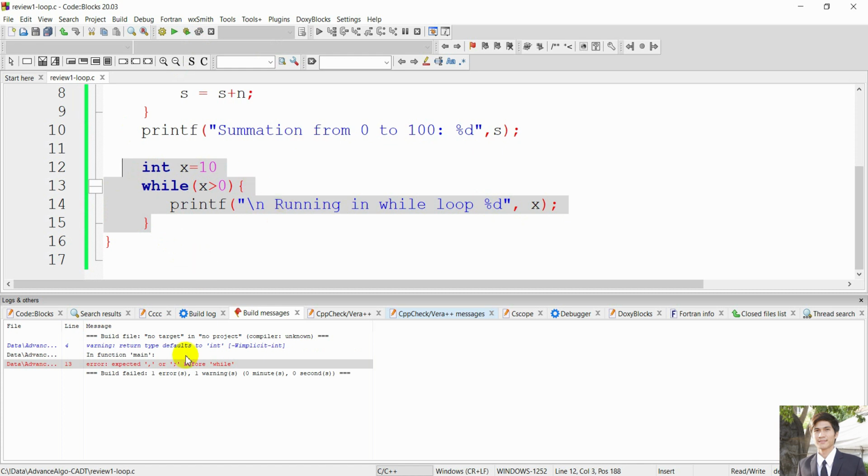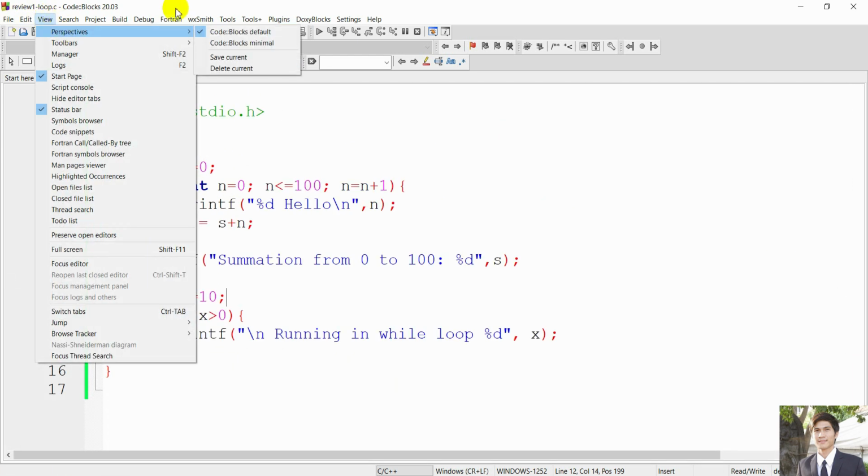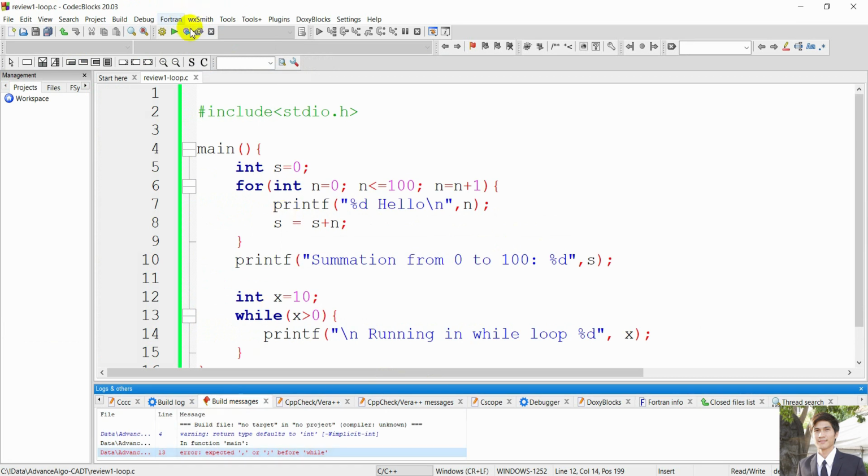because the condition is always true. Okay, so now we got some error here, because in C programming the syntax is very restricted. We must provide the semicolon. So I put semicolon back here on line 12. Make sure that you can inspect the error code here. In case that you cannot find this tab, simply go to view, click perspective, and then click delete current. It's gonna return back to the default. Okay, you can see the build message. So I'm gonna run it again.